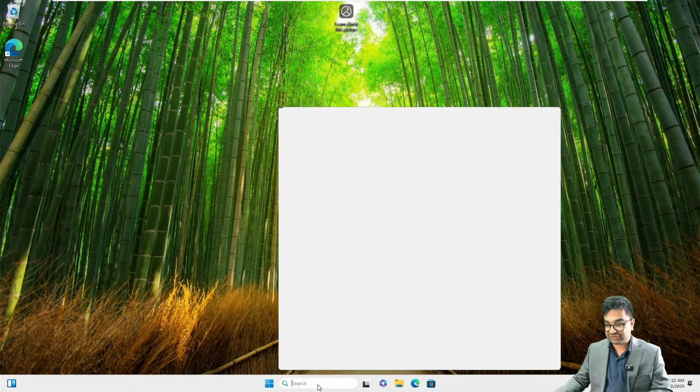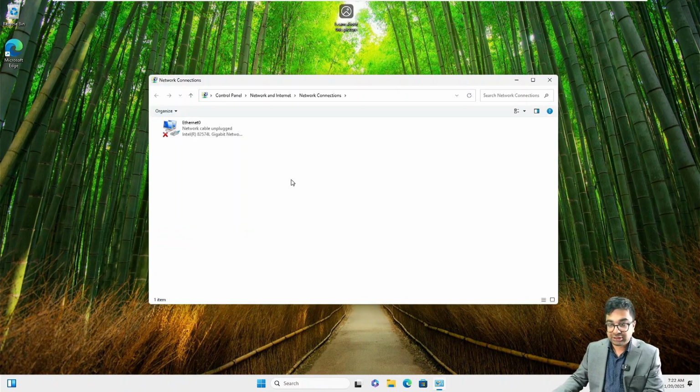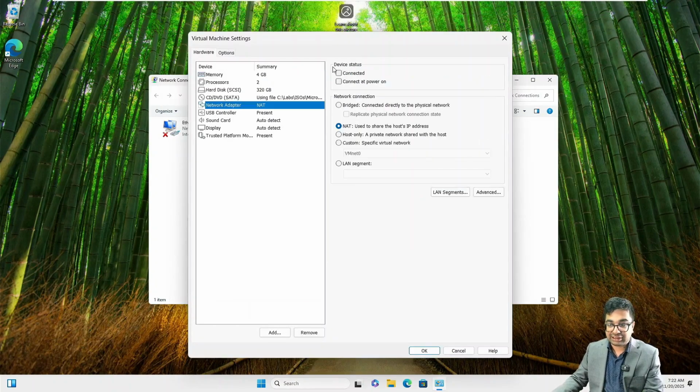All right, first things first, I'll look for ncpa.cpl on the search menu here. You can see that it's taking a second for all of the things to load up, and it's a control panel item. Now you see this part here where it says network cable unplugged. This is because I need to go back and enable my NAT adapter. I need to connect it again.